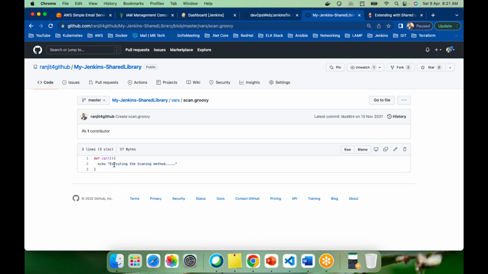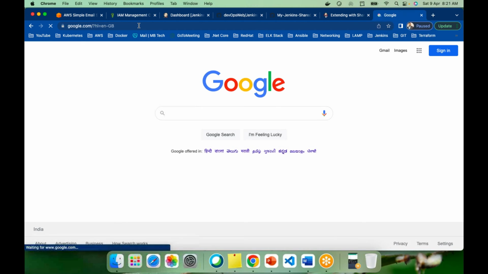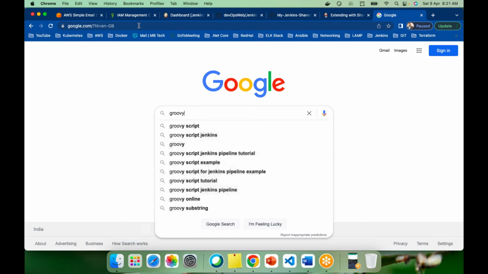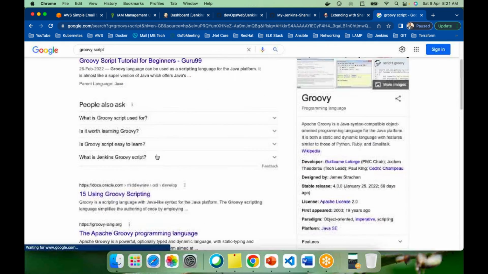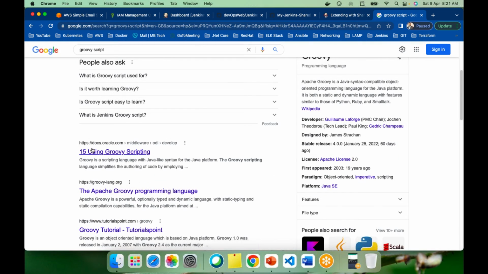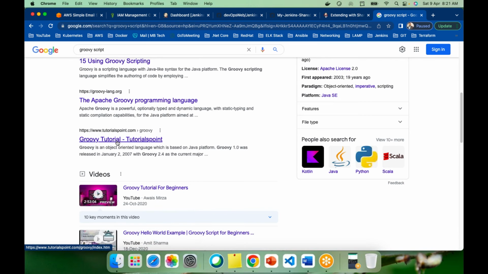Groovy script is very simple. Whenever you write any script, you have to just define it as def. So any method you are writing in Groovy, you have to define as def and call. If you use def and call, that means this call will be global for any call. That means we are calling this method. And if you want to use a specific method in a different method, I'll show you.